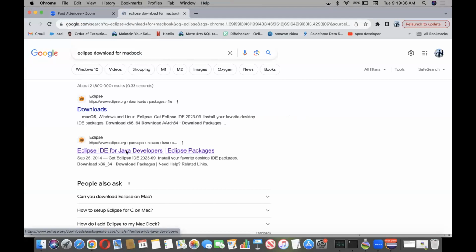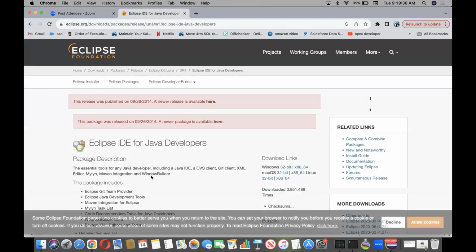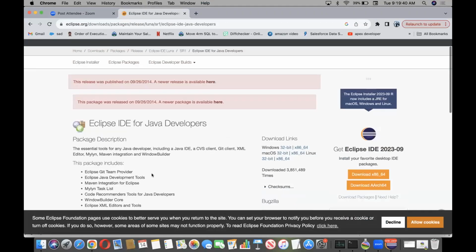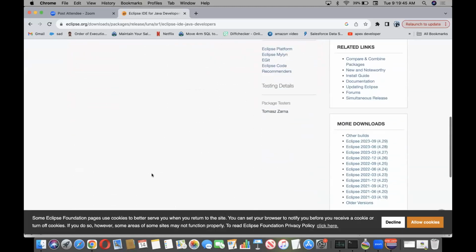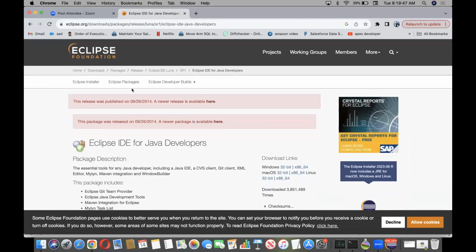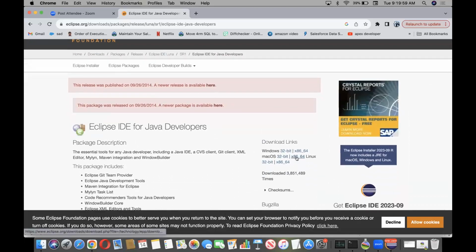This one, Eclipse IDE for Java developers. Are you able to see Download x86_64? Right side. Scroll down. It will be on the right. Mac only, right? Yes. Are you able to see Download? Yes. 32 or 64? 64.